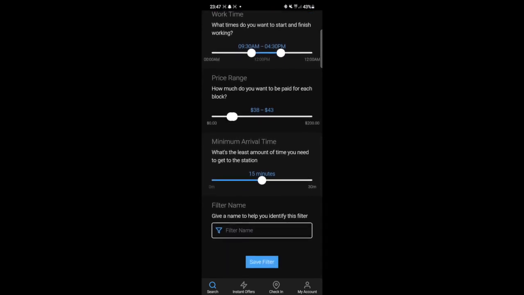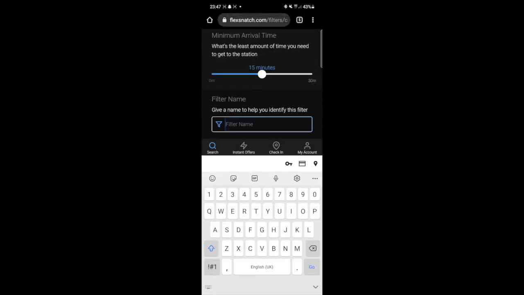Finally, you want to give the filter a name, which will allow you to identify the filter at a later date. This is a filter I'll be using from Monday to Friday, so I'm going to be calling it appropriately Monday through Friday.